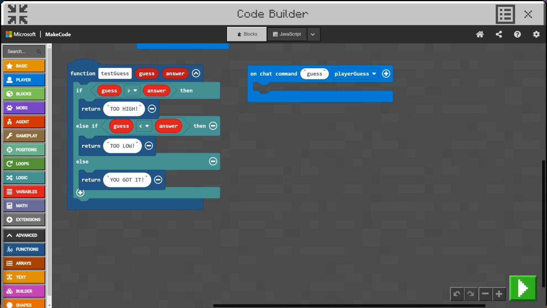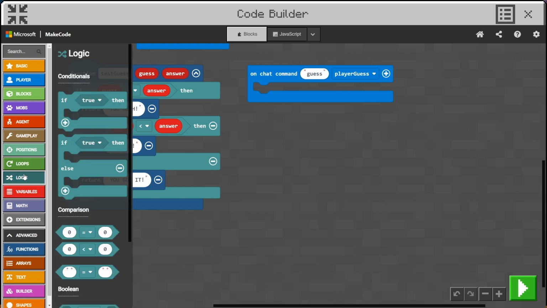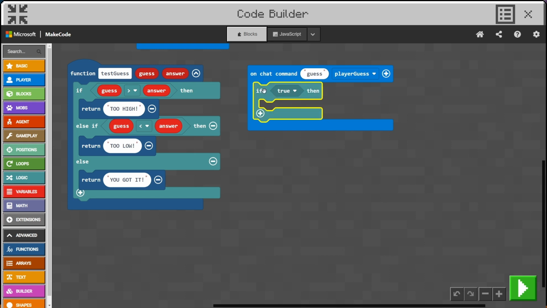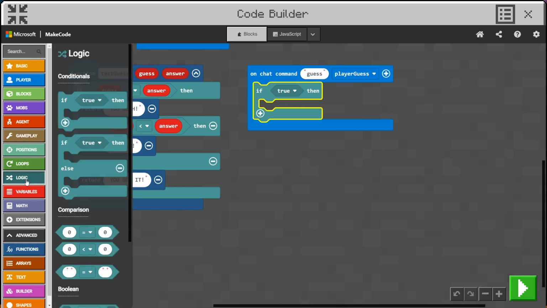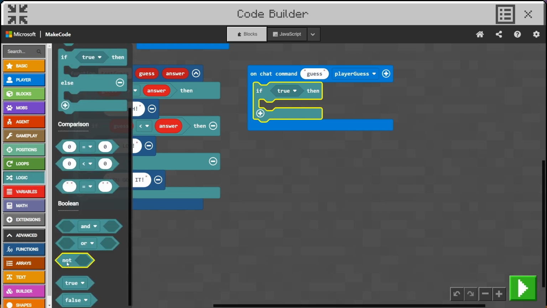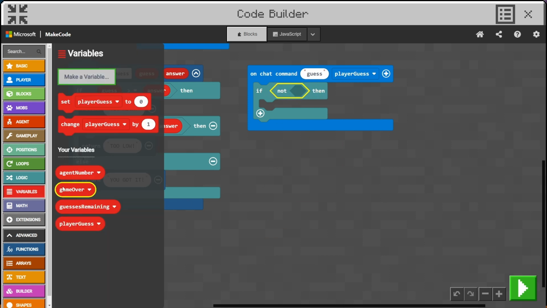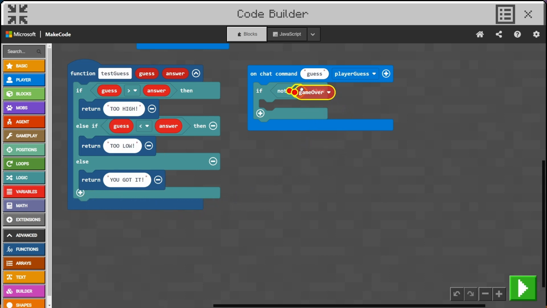Once they enter their guess, we only want the game to proceed if the player still has guesses remaining or if they haven't won yet. This means we need to check if the game isn't over. Let's get an if block from the logic folder. For the condition, we want to see if our game is not over. From the logic folder, we can add the not block. We can place our game over variable from the variable folder inside the not block.